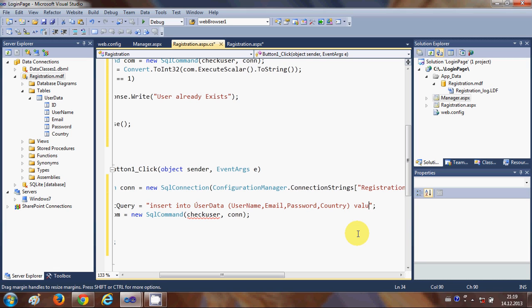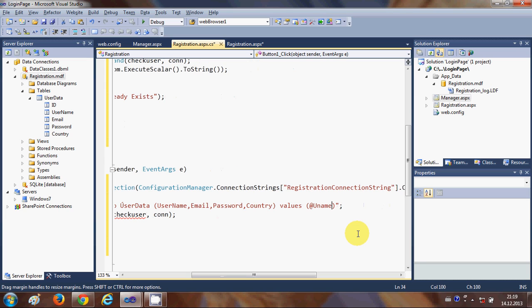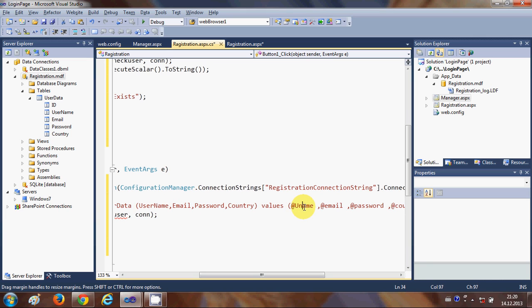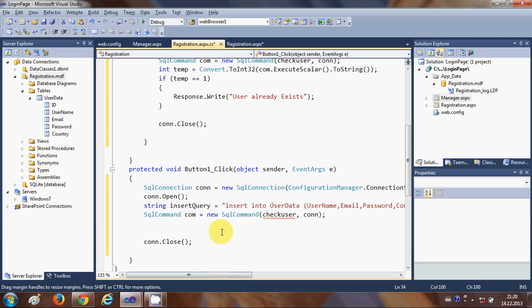And then after this, write values, and in the bracket we will assign the values. So for example, I will write @username, and you can write your own version of names, and then I will write @email, and then third is @password, and the fourth is @country. Okay, so I have written this, and this name is not necessarily this; these are your defined variables which we are going to use. Okay, so once you have done that, then what we do here, we will copy this query and pass it here in this.